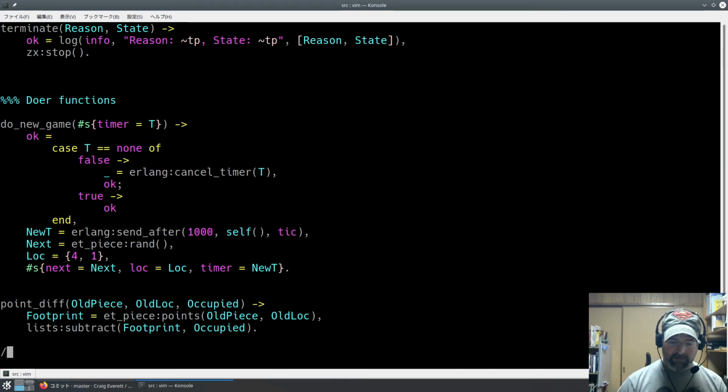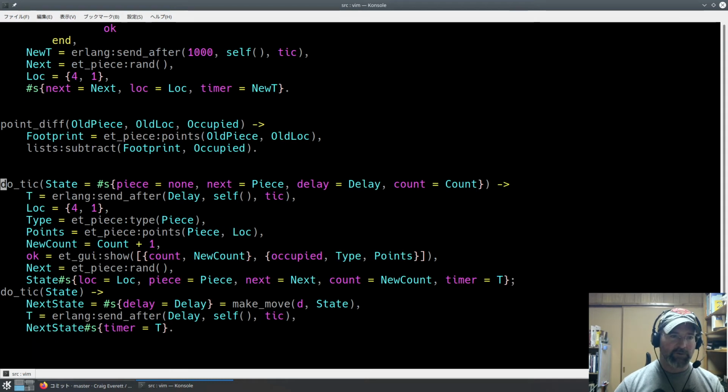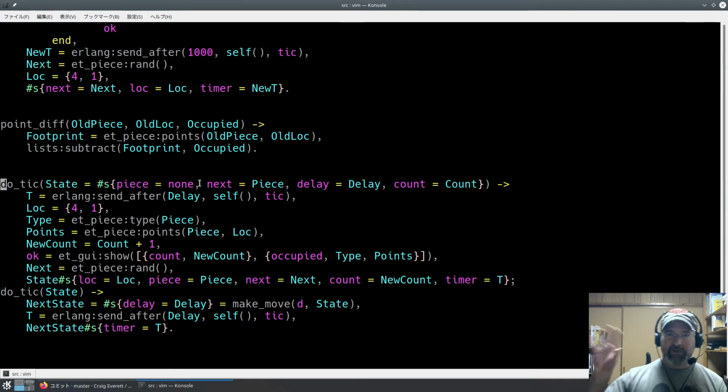So what we need is to check how we are handling this message. We go to handle info and we see the tick thing, and we're just going to go to do tick, because that's what you do. In do tick, if there is no piece, remember we have a fresh state record because we just started the game. Piece is none. The next piece is in the next value. The delay is here and the count is here.